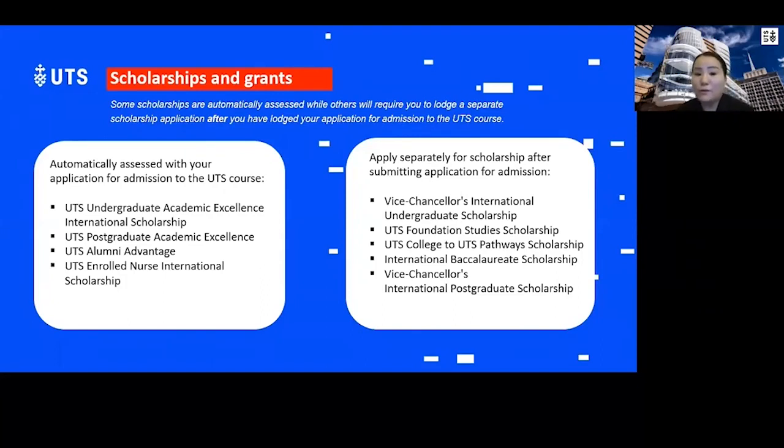On the right, we have listed some of the scholarships that require a separate formal application. Once you have submitted the UTS course application, met the requirement and provided all the academic records, you may also submit a formal application for the Vice Chancellor's International Undergraduate Scholarship, which is a 100% scholarship.